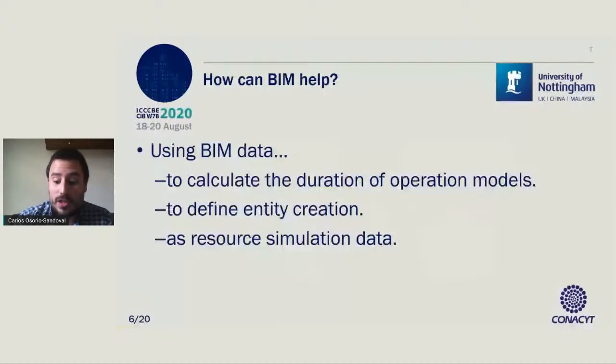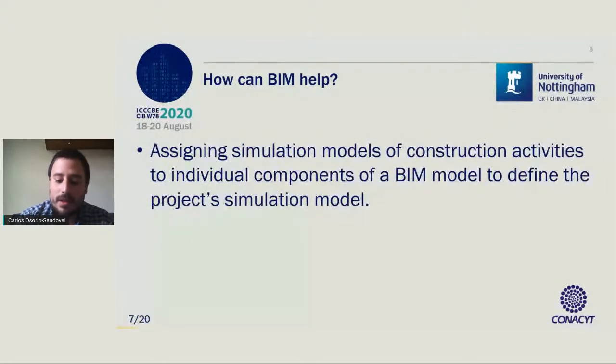BIM can be used in combination with construction simulation in different ways. For example, quantity takeoffs generated using BIM can be used to calculate the duration of construction operations or to define how many entities a model requires to be completed. Another approach is to assign simulation models of construction activities to individual building components of a BIM model to define complex simulation models. This approach also enables the reuse of simulation models across different projects, which is generally not possible.